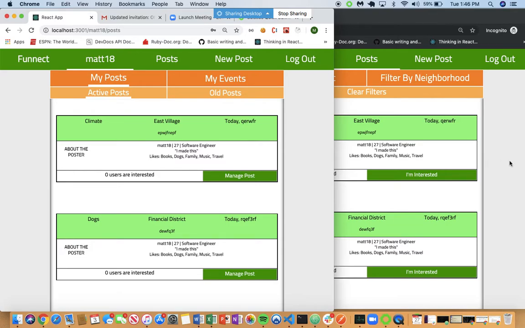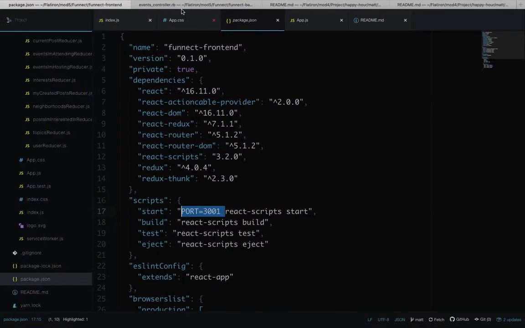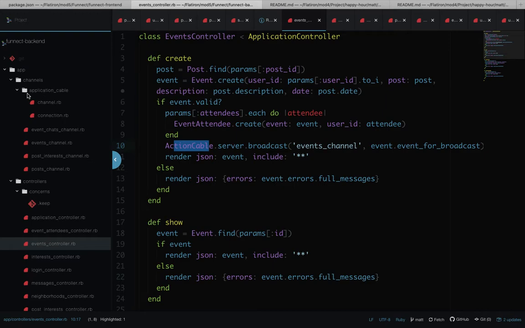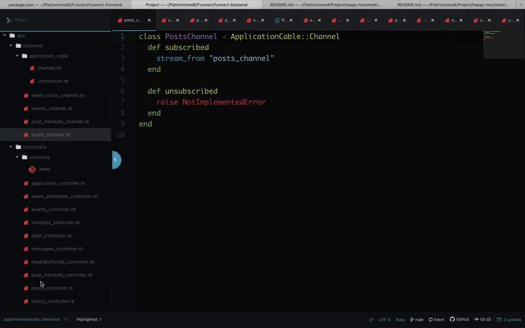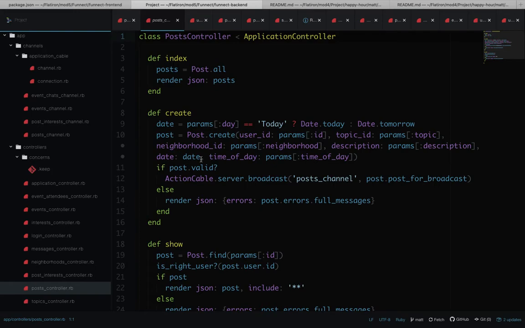So how do we do that? I have several different WebSocket channels, they're called. Things get broadcast via a channel. So this one is the post channel. All right, so if we look at my back end, I'll have a post channel. And anytime a new post comes in, if we go to the post controller, when you create a new post, if the post is valid, then we're going to broadcast via the post channel. All right?